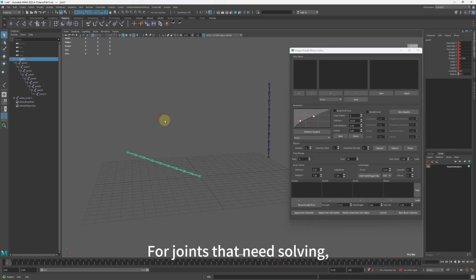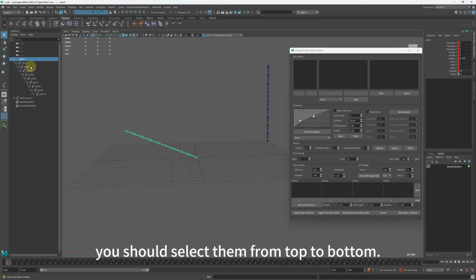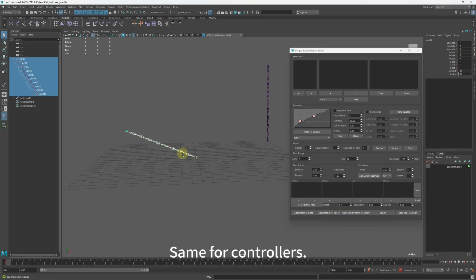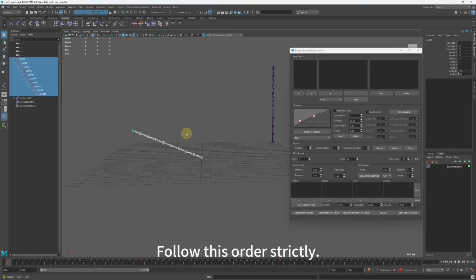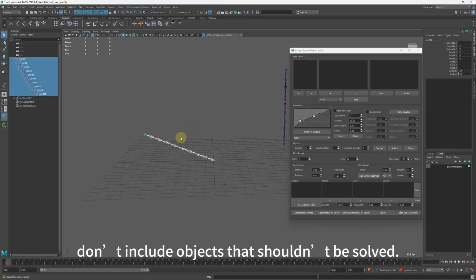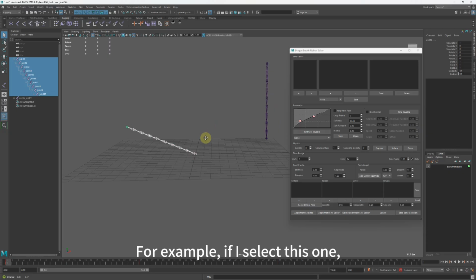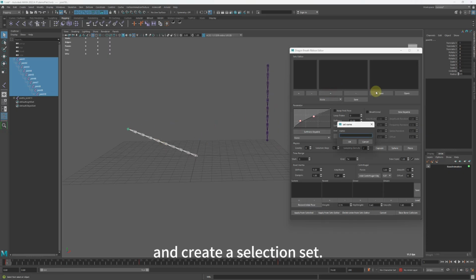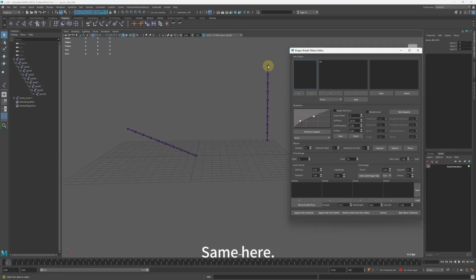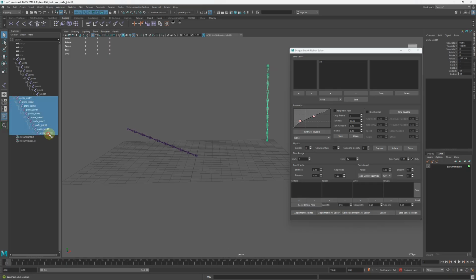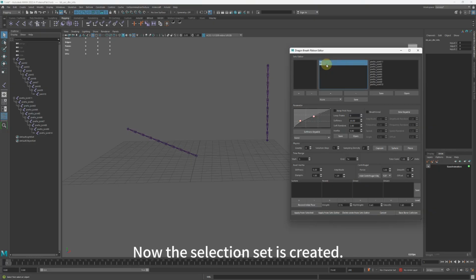For joints that need solving, you should select them from top to bottom. Same for controllers. It's the same rule. Always select from top to bottom. Follow this order strictly. Also, don't include objects that shouldn't be solved. For example, if I select this one and create a selection set. Same here. Let's name it BB. Okay, now the selection set is created.